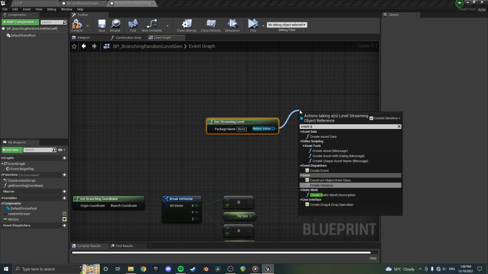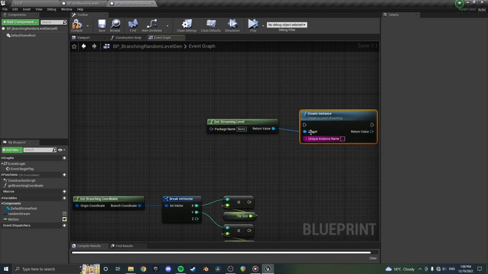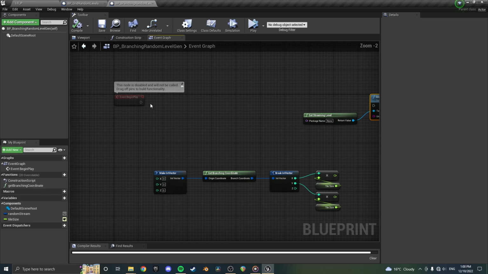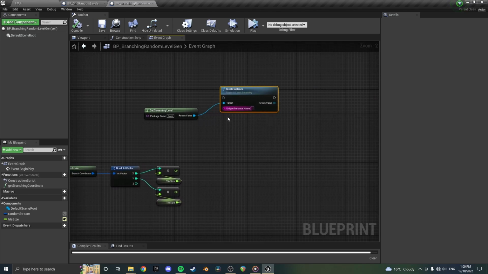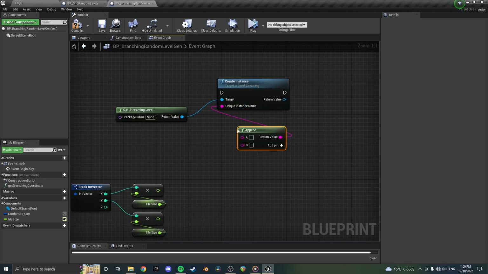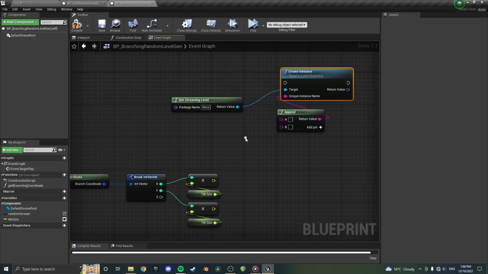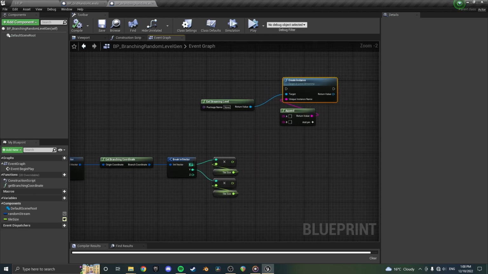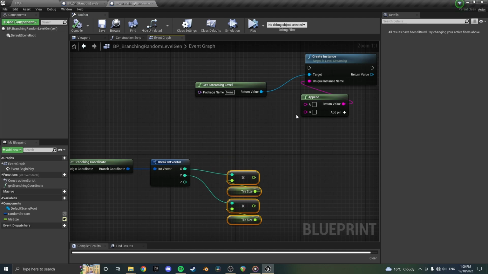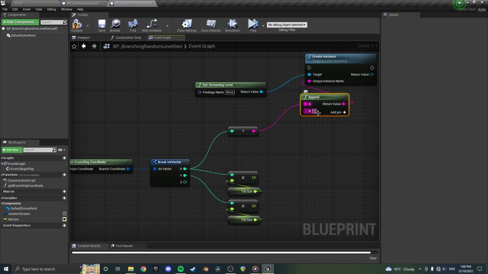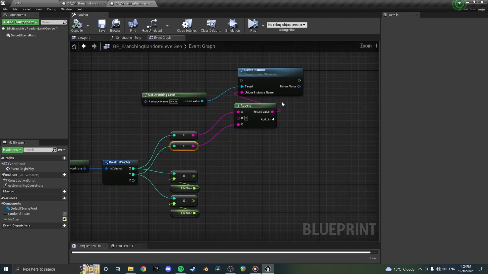If I can spell. And we'll append in here, we need to give it a unique instance name, which I suppose can just be the coordinates. So we could go the X in there, and then a little cross, and then a Y in there. So that'll be unique every time.